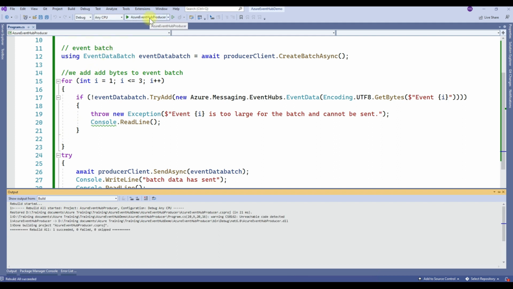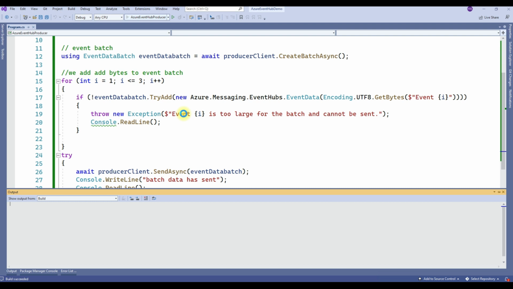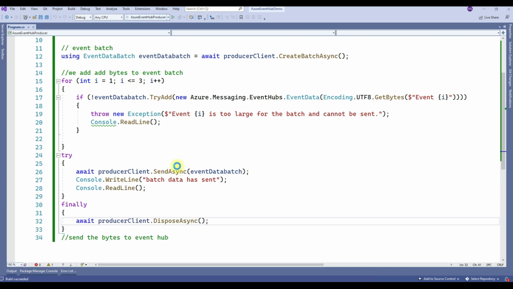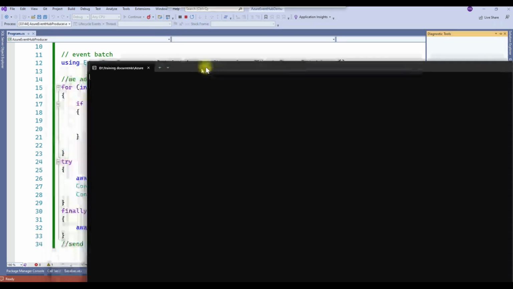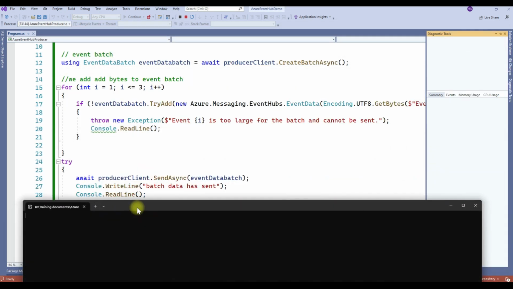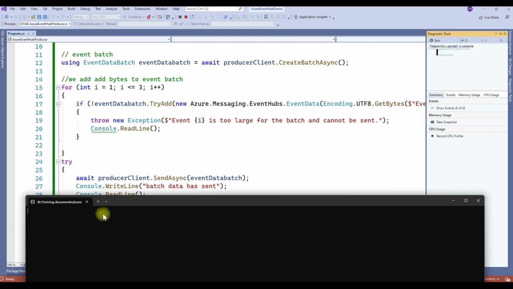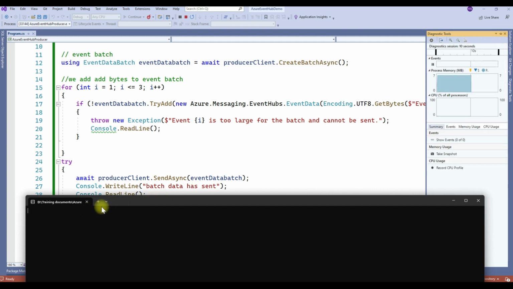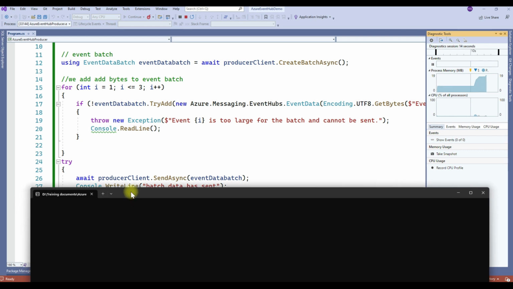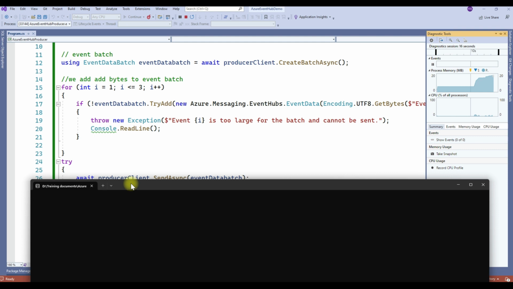Success, and click on the run button. Now what we have to see here in the console window is this particular message, the batch data has sent. Once the data has been published, we have to see it here. So the batch data has sent.